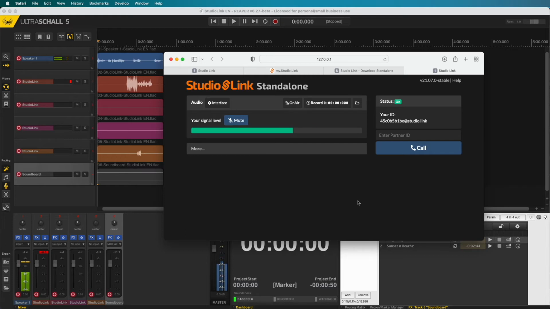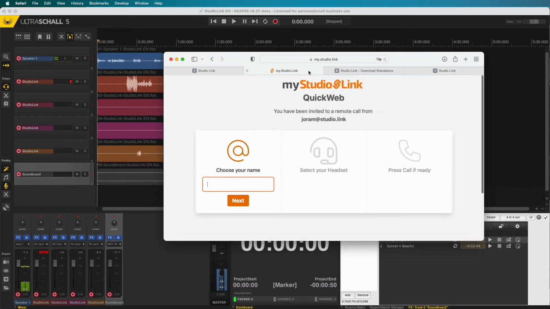And therefore, sometimes it's easier, if you are anyway on the web interface already, to simply have somebody use a web interface to call in. This is done with StudioLink QuickWeb. Just upfront, StudioLink QuickWeb is not a free service. You have to pay, I think, €5 per month to get access to that.